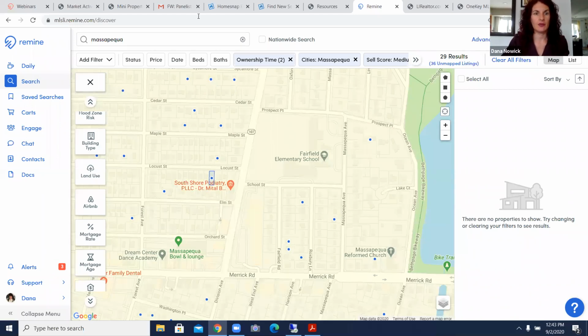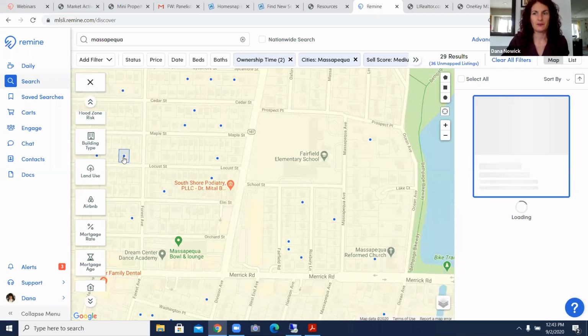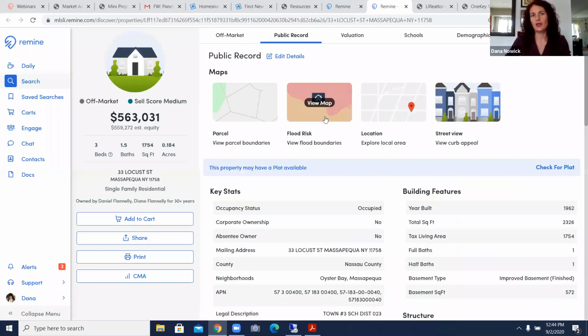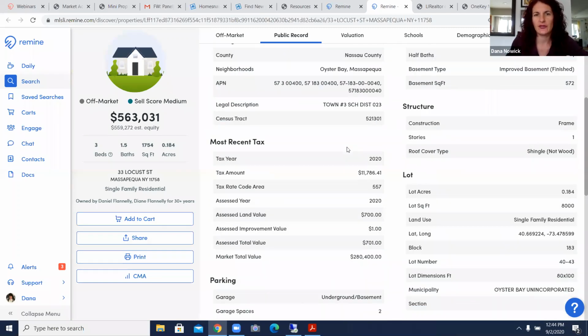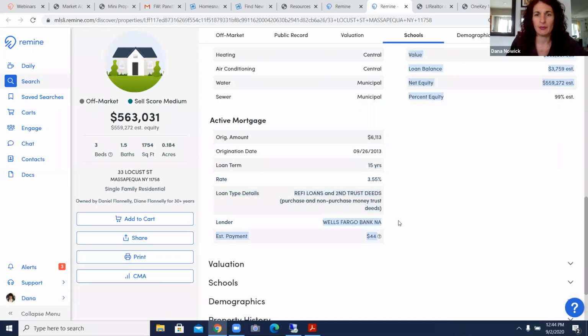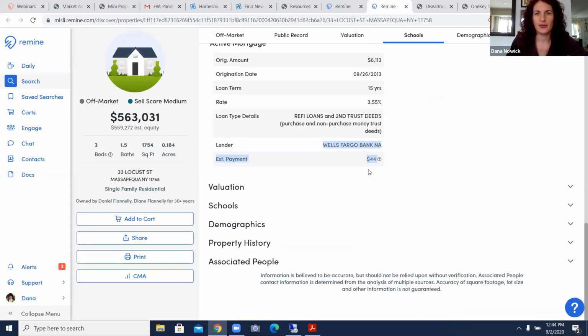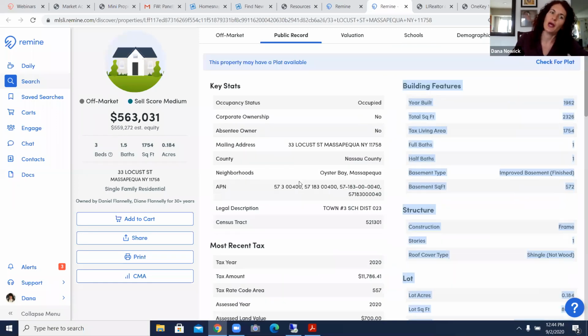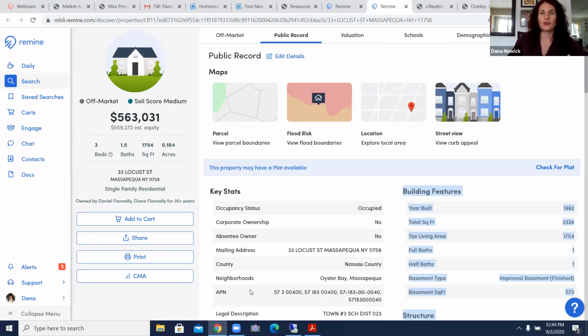And that's where you get the mortgage right here. Let's just say this is a property you want to look up. It comes up on the right here. I click here and it gives you all the property details. So you can actually zoom in on each property if you want to get more specific. But again, this is more for creating lists of people that are likely to sell. And if we scroll down, we can see active mortgage, original amount, long-term rate, loan type with bank, estimated payment, pretty good payment, valuation, schools, demographics. Remind also gives you some great tools to work with.